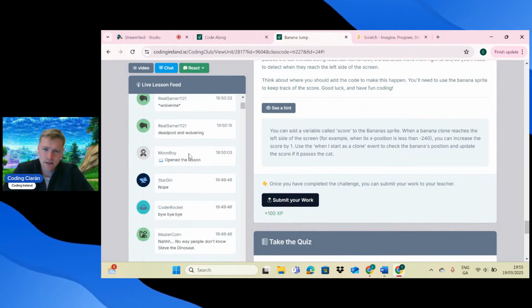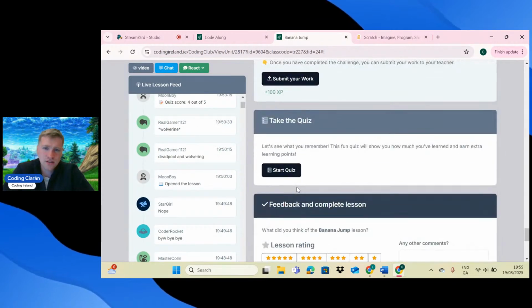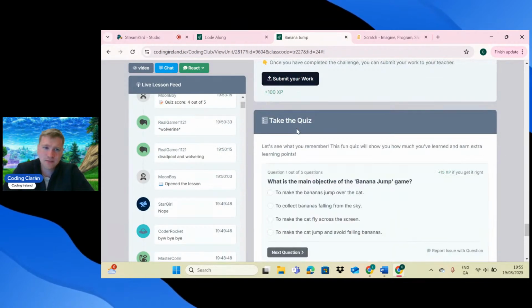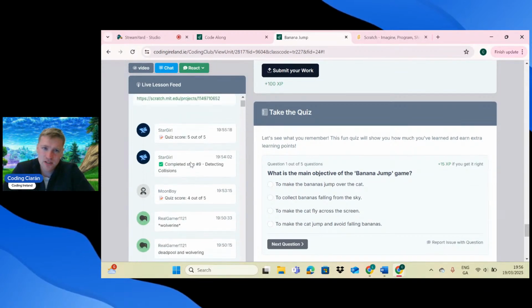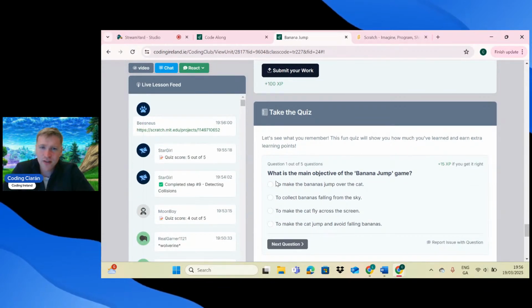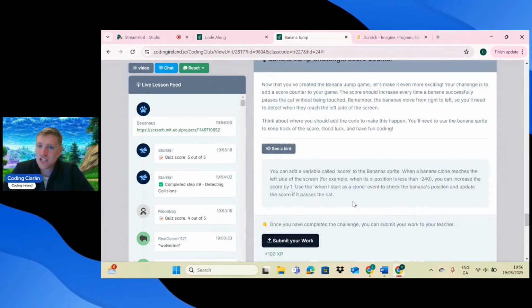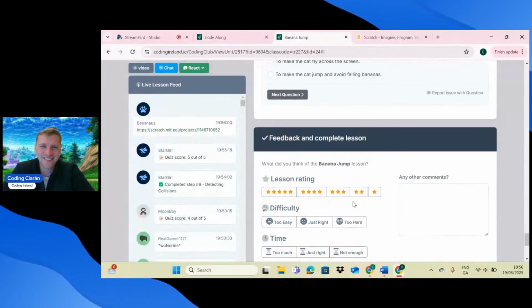Some people did that earlier on. And if you're done, you can take the quiz. Some people have done the quiz. They've done very well. Moonboy just got 4 out of 5. Stargirl just got 5 out of 5. You can answer a few questions. It's all about the game. You can cheat, you can look back on your quiz. It's all good. We're not going to be looking at you.